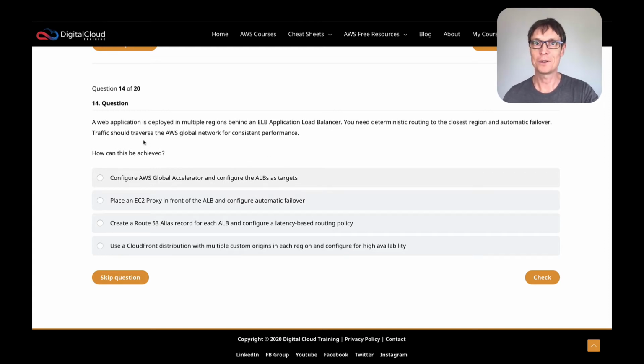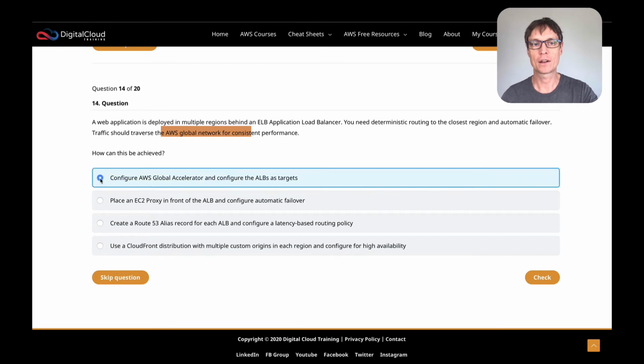And it also uses the global network, which means you get lower latency and consistent performance. So that's really good. That sounds to me like Global Accelerator. Of course, we're not just going to select that and leave it. We've got to check the other answers as well.